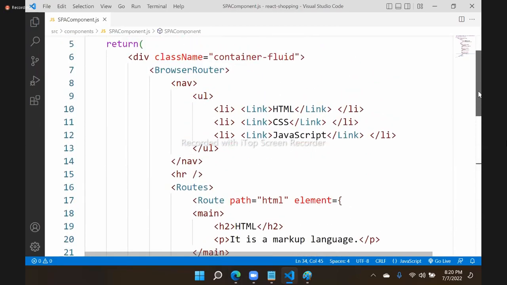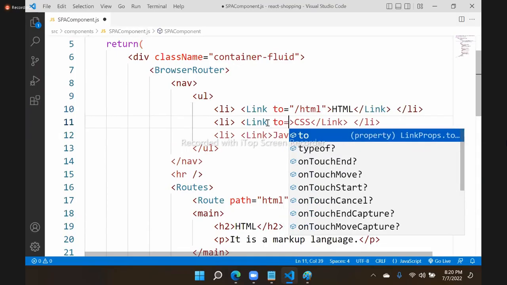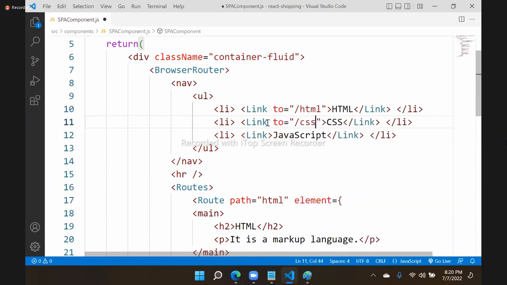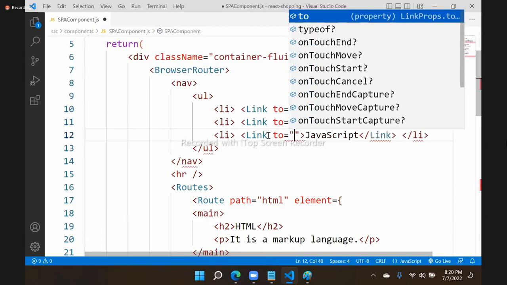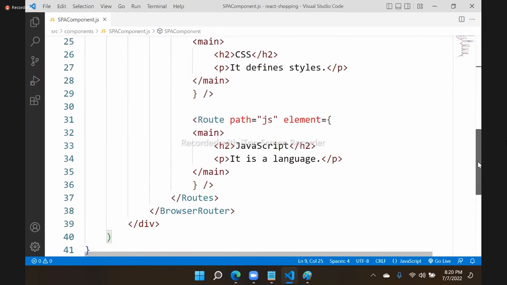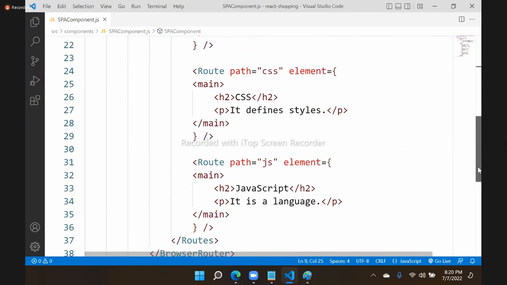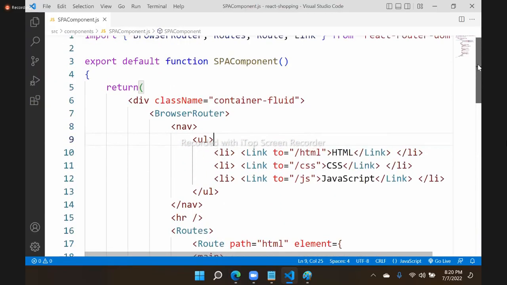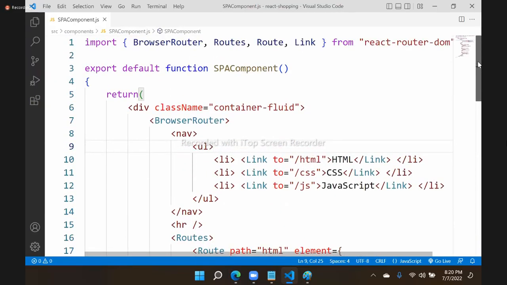And very important is now, link to where? /HTML. This should link to where? So that is /CSS. This should link to where? /JS. The route paths we have to define. So that is configuring the route. So defining the route, this is basically how you do it. Here, we are not having components. We are directly having some markup to render.